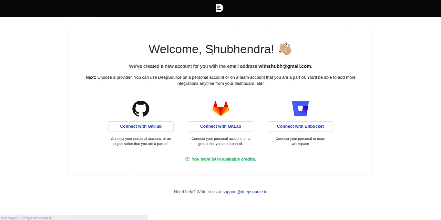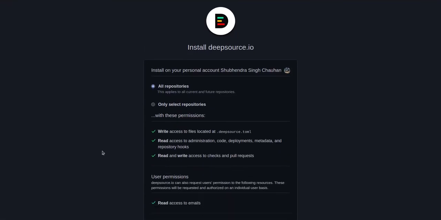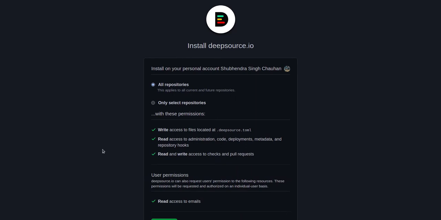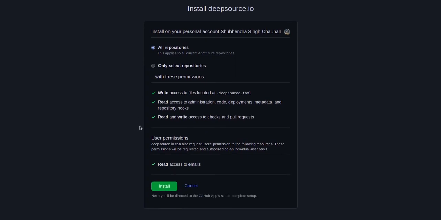After signing up, it will ask you to choose your provider. In my case, I'll choose GitHub. Here you can install DeepSource either on your organization or on your personal account. I'll choose my personal account. Now it will ask you whether you want to integrate DeepSource on a particular repository or on all the repositories. I will choose all the repositories. It also lists the permissions it will have on your GitHub repo.